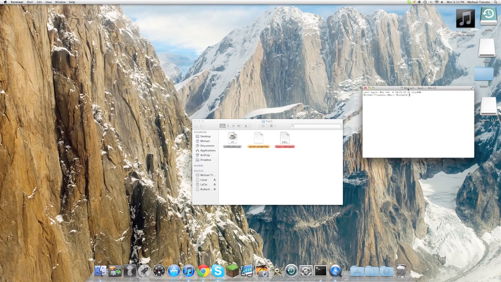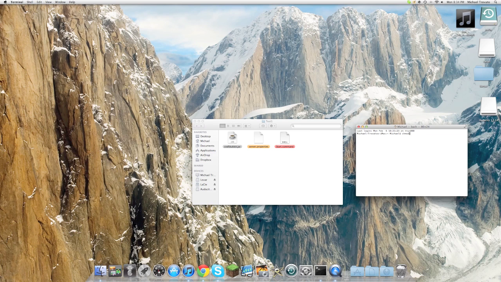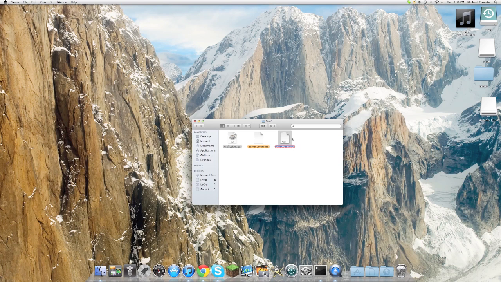Now I want you to type in chmod, spacebar, a+x, space, and do not copy and paste this, or else it'll mess up. Then drag your start.command into Terminal. Click enter, and then you're done. Don't mess with that anymore. So you can now exit out of Terminal.